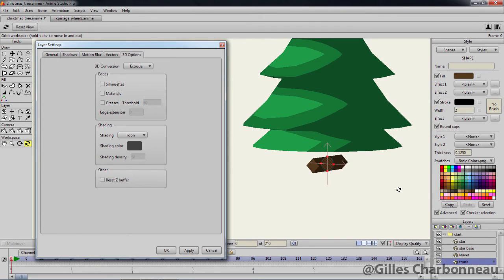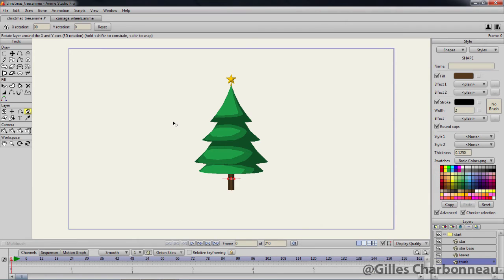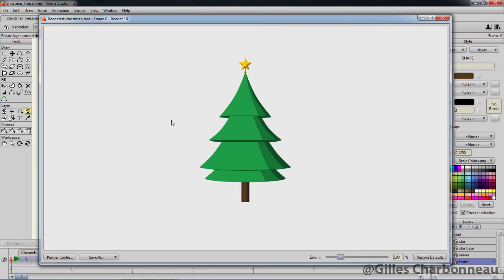But it is now obvious that our trunk isn't aligned properly. This can be easily fixed. With the trunk layer still selected, select the Select Layer tool, then enter 90 in the X rotation field at the top of the window. The trunk is now properly oriented. This is it. We created our first 3D objects from within Anime Studio.